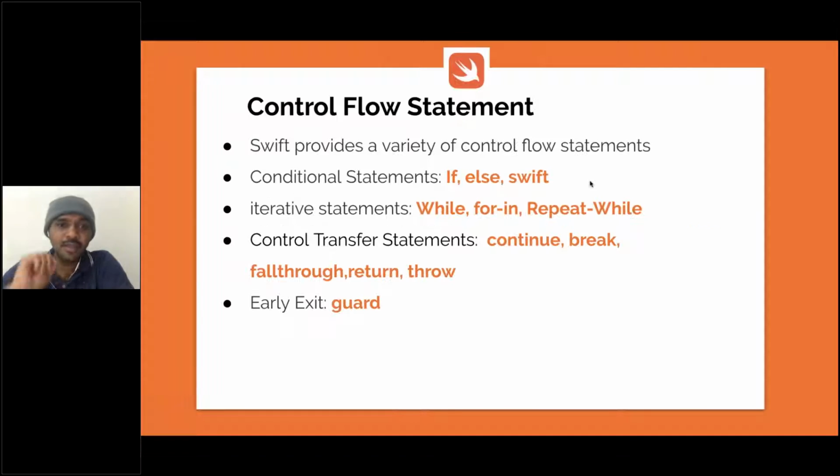Then later we introduced control flow statements. Whatever the control flow statements are there, everything is compatible from C to Swift. Conditional statements are if else and switch, whereas iterative statements are while, for in, and repeat while. Repeat while is a substitution for do while. Control transfer statements are continue, break, fallthrough, return, and throw. And the early exit statement is called guard.